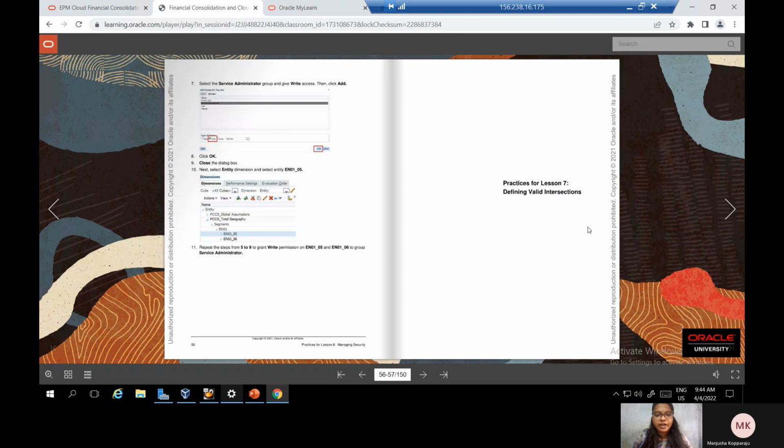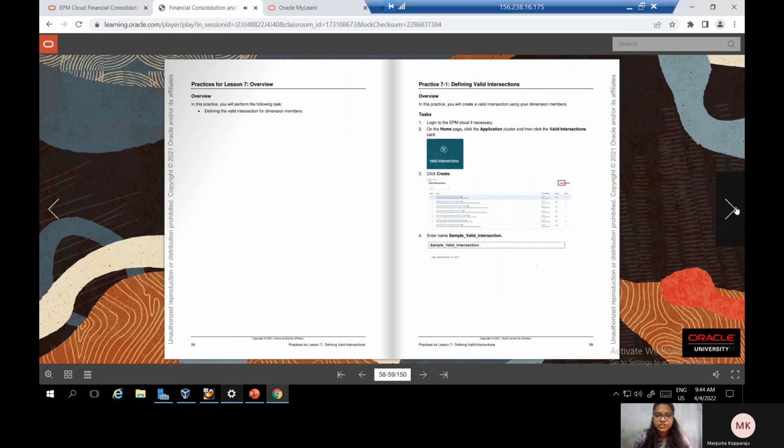Next, the topic is value intersection. Value intersection is nothing but a way we can restrict some cell interactions. Here, we have to go to the home page, application cluster. Under application cluster, we have to click on value intersection.